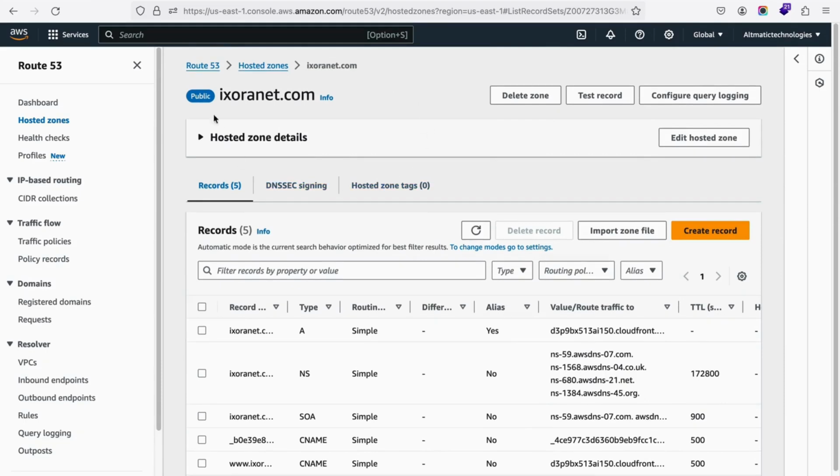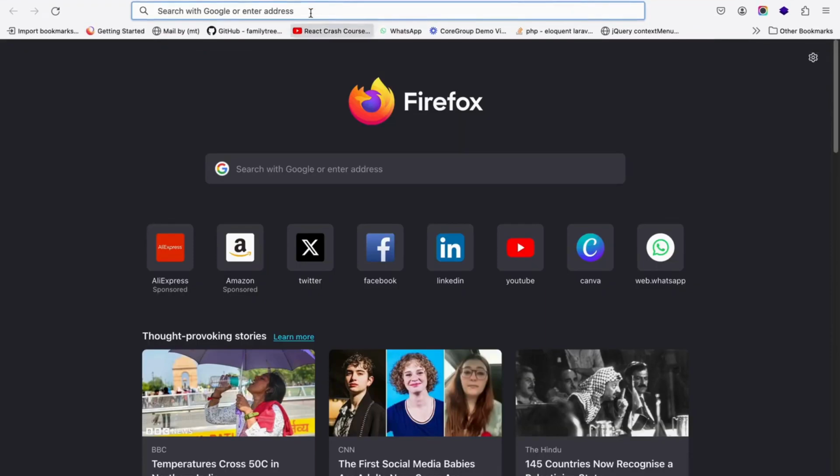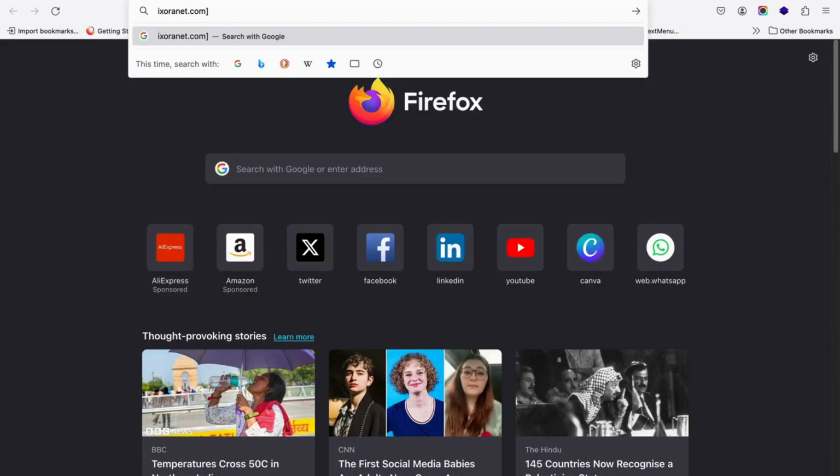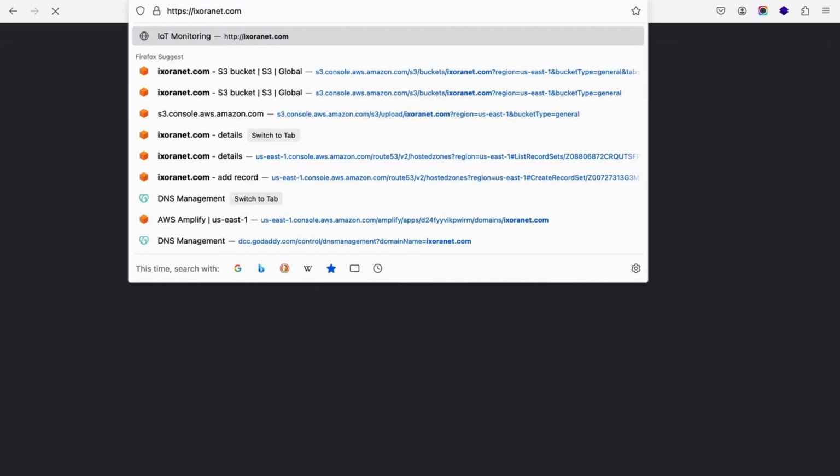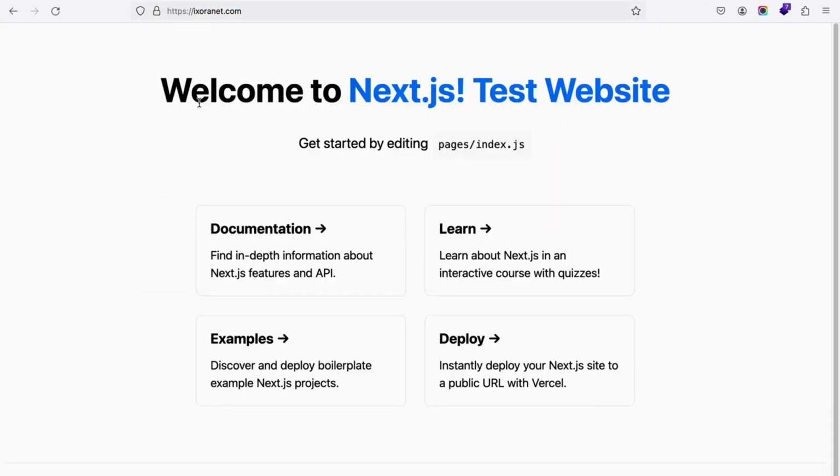Now if I go to my domain exoranet.com, let us see what is happening. So my website, this Next.js website, you can see, is accessible on exoranet.com. So this is the way we can deploy our website on AWS using AWS Amplify. Here I have deployed my Next.js project.